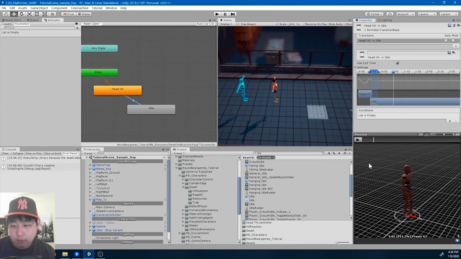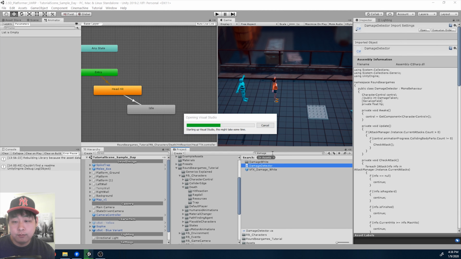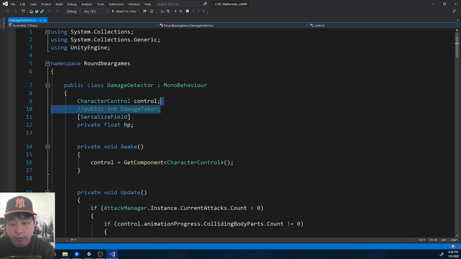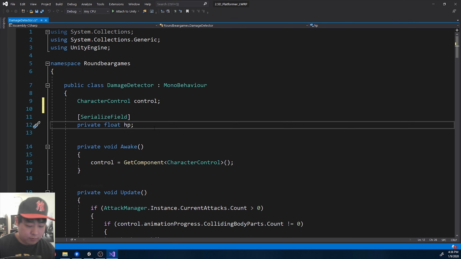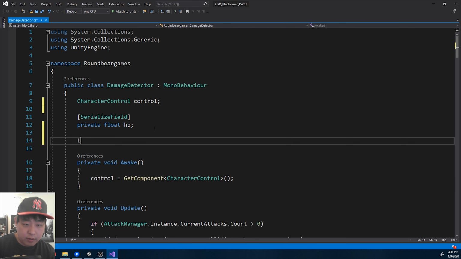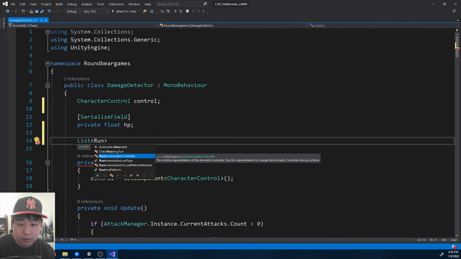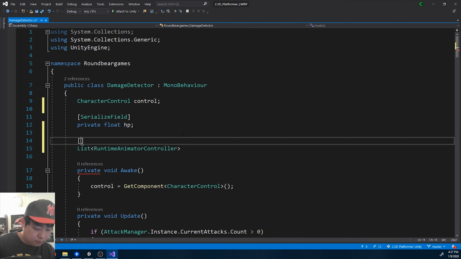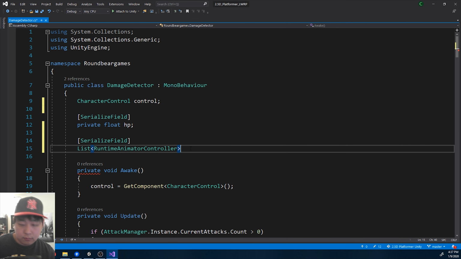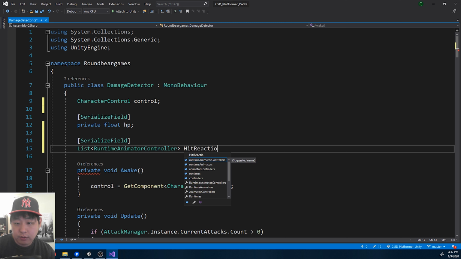Okay, so we're going to switch to this animator whenever we take damage. I'm going to go to the damage detector. I'm going to create a list of a bunch of animators. I just have one right now, but for the future I'll have a list. I'm going to call it hit reaction list.